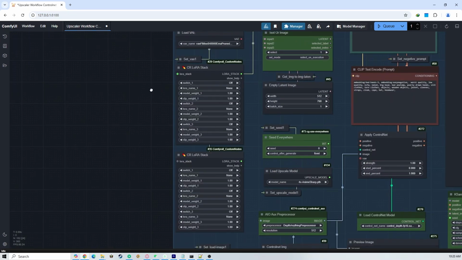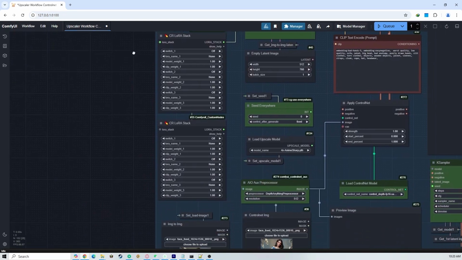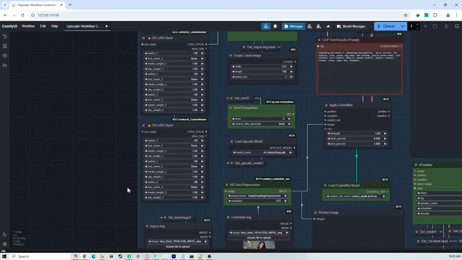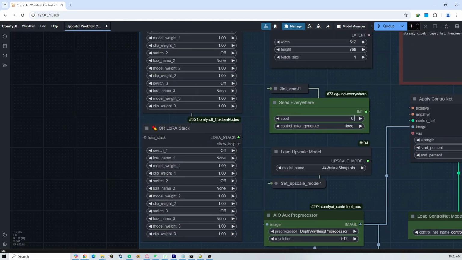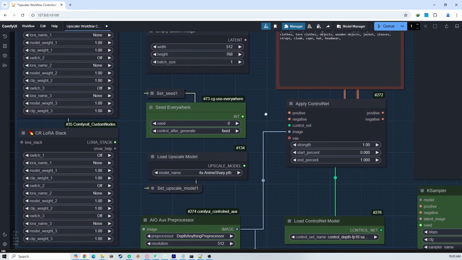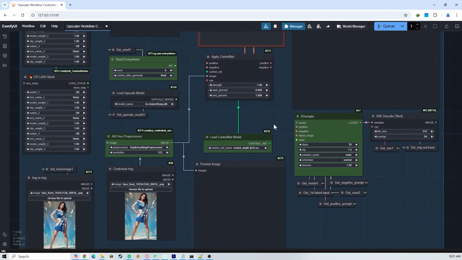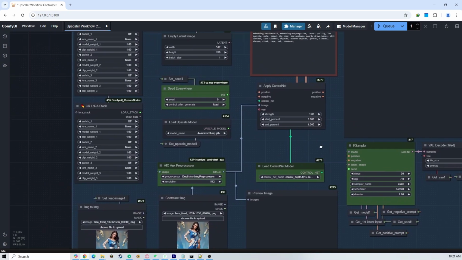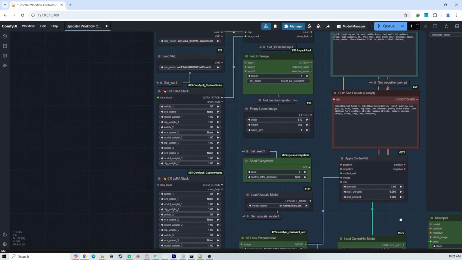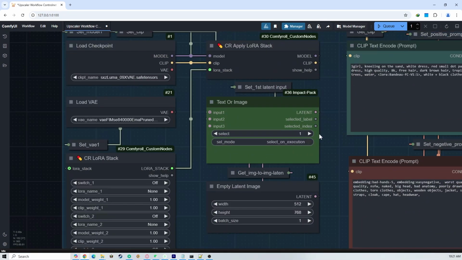In this first section, I generate an image regularly. I'm using a node called Seed Everywhere. This node allows us to use the same seed anywhere we want in the workflow, so you don't have to manually set the seed one by one. I'm also using a switch here, where we can toggle between text to image and image to image. 1 is for text to image, and 2 is for image to image.